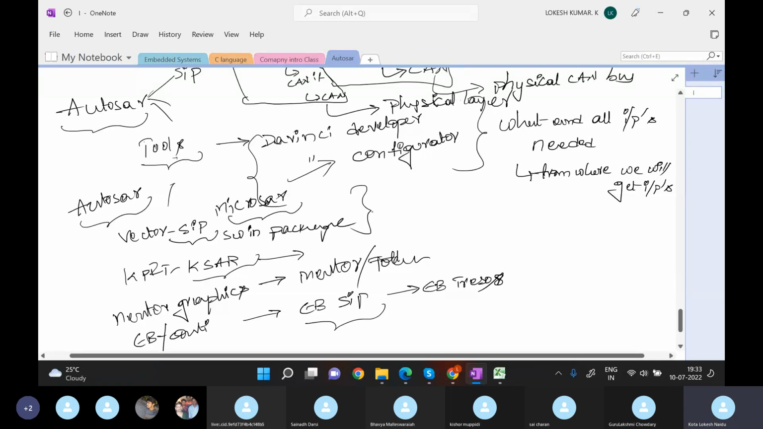But most of the companies still believe that Vector is a better tool, a better SIP package, which they can rely on to get better BSW software. Okay, getting it right? Any doubts till now?